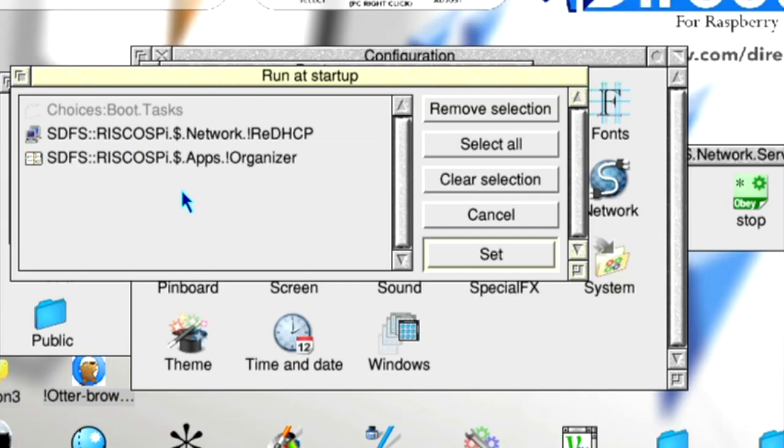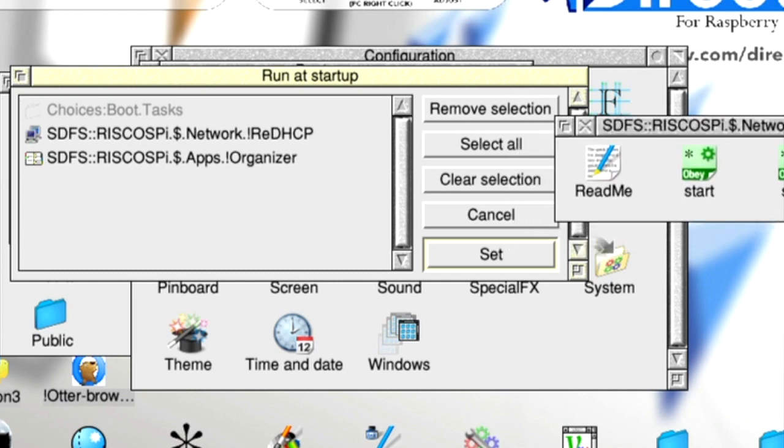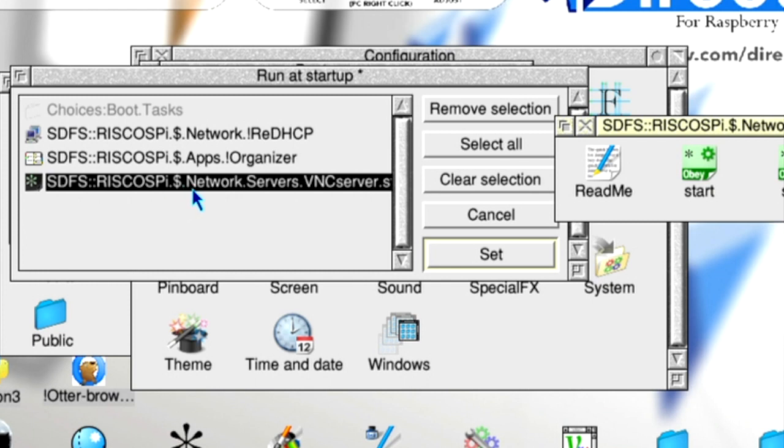This will produce a list window called Run at Startup. Any item shown in the list will automatically run every time RISC OS is booted or restarted. To add our VNC server start obey file to this list, simply left click and drag the file over to the list box where it will appear once you release the left mouse button.